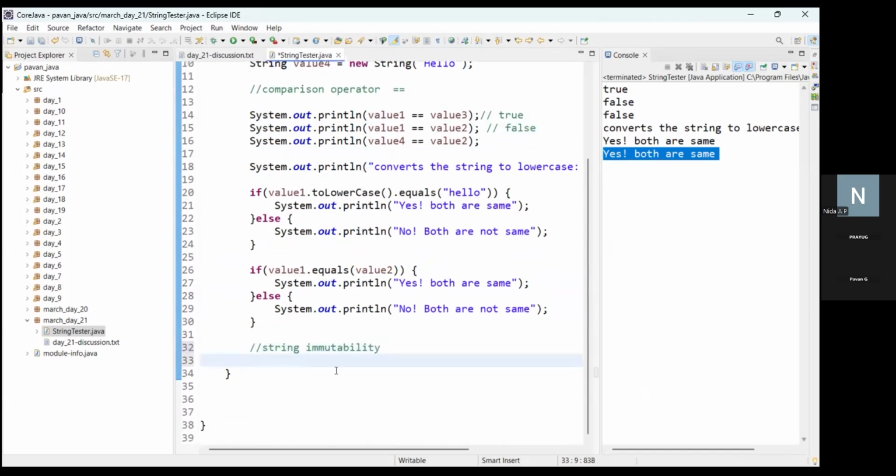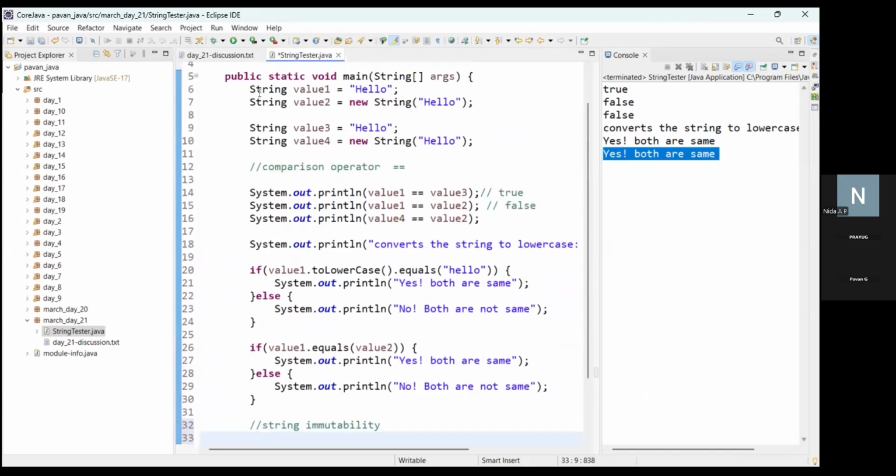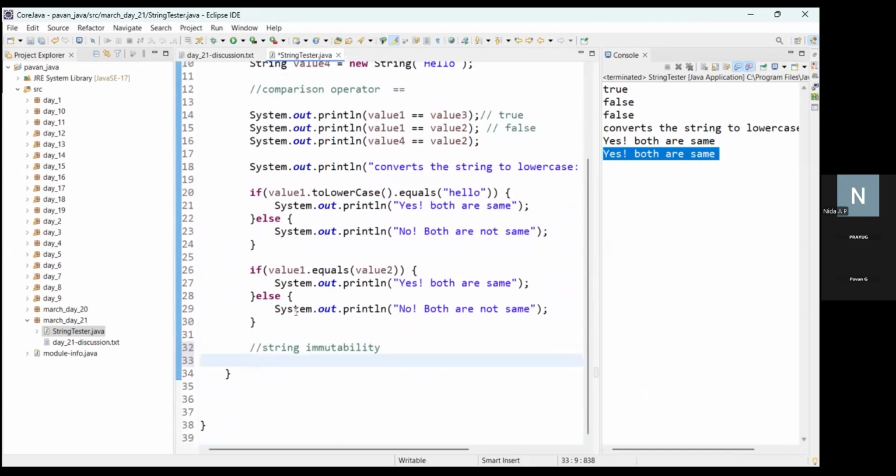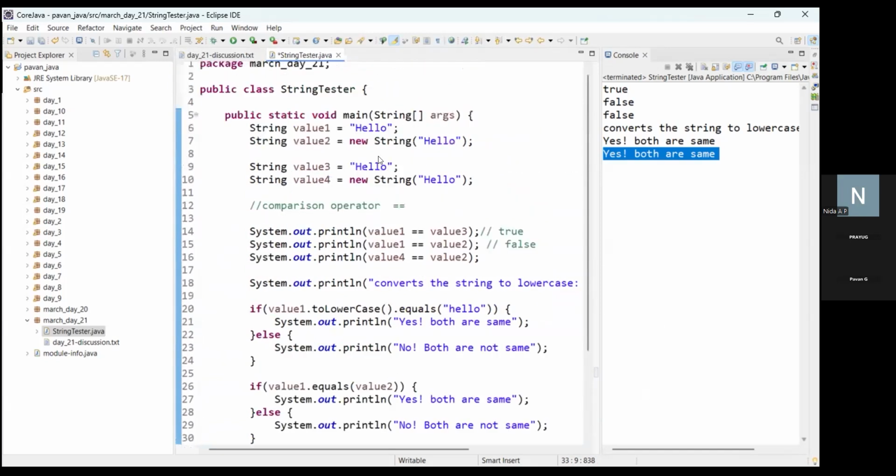Let's check this particular point. Now, I have created a string that is hello, and this value cannot be modified. Immutable means it cannot be modified, right? So instead of any modification, it will create a new object. Now let's see how.